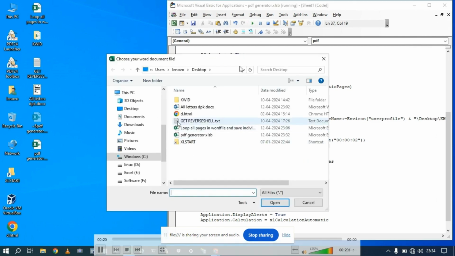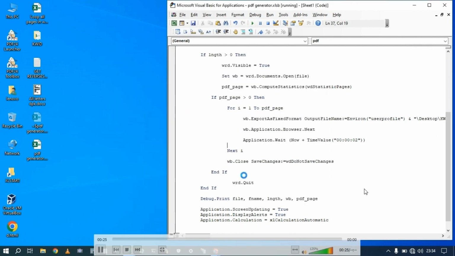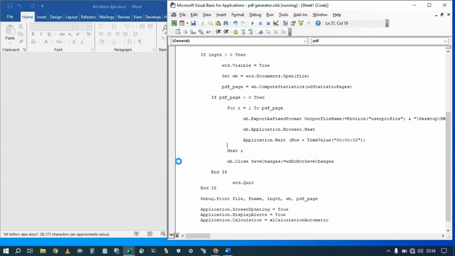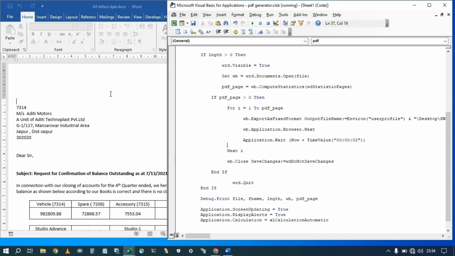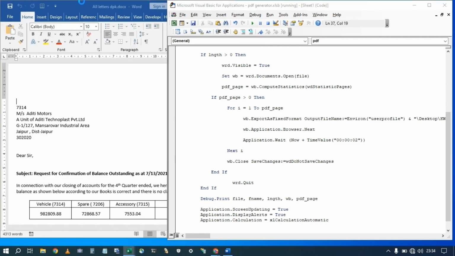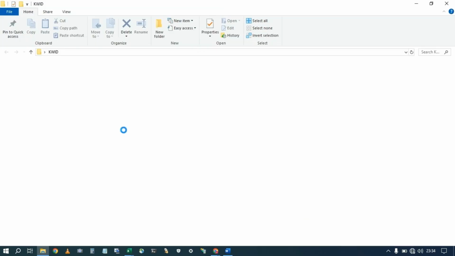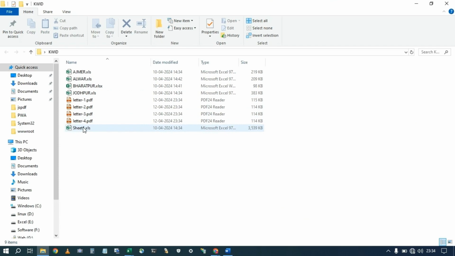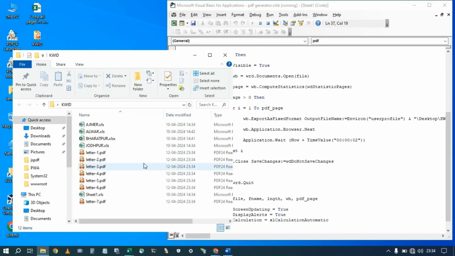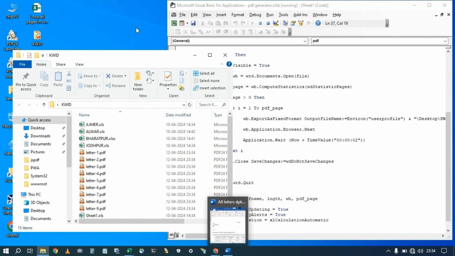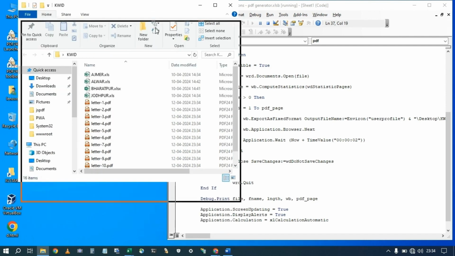Now go to the Word file, select it, it will open the Word application, then subsequently the Word file, and start exporting it as a PDF file. So these are the PDF files, numbers 1, 2, 3, 4, 5, and all. It's coming up one by one. And finally, the Word document is automatically closed.